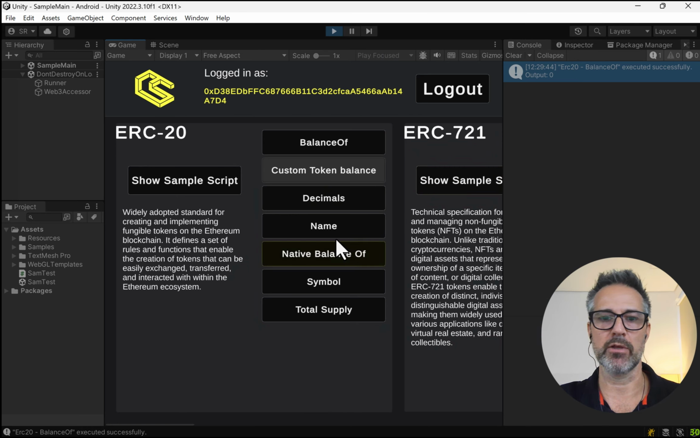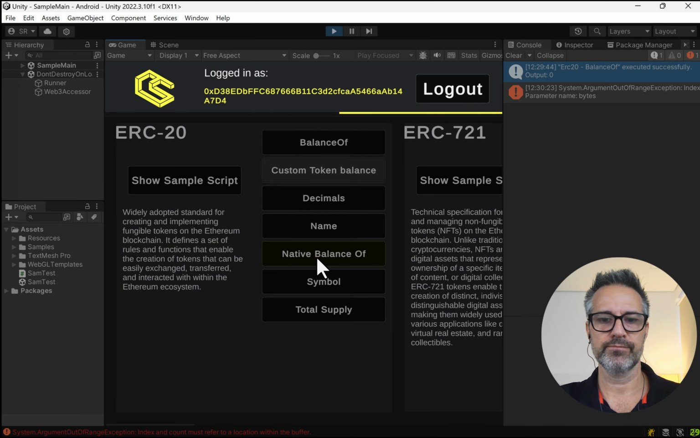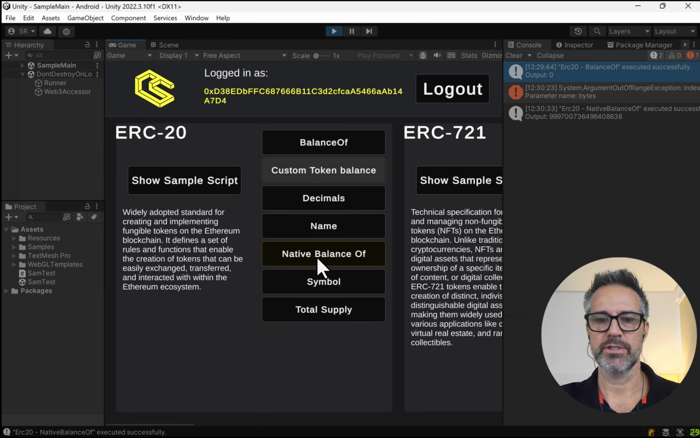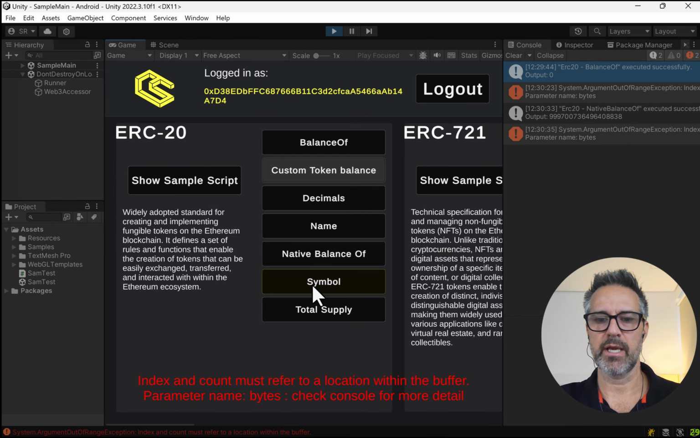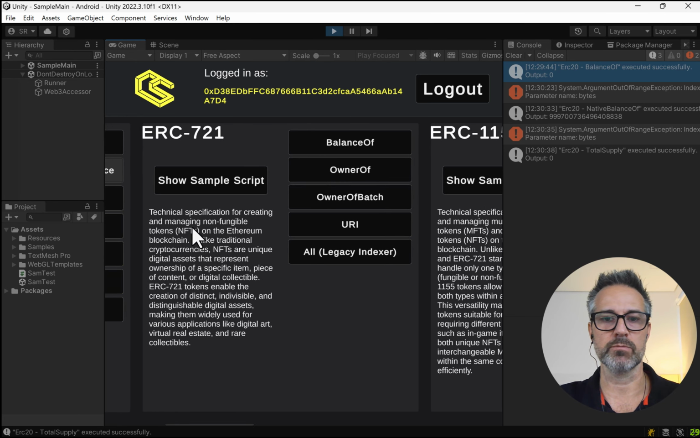It shows 0 balance. I believe Matic is an ERC20. It's been a couple months since I've been in the Web3 world, but I think that should be there. If I do name, it freaks out. So I would guess that would show Matic. Then native balance of 0, symbol, error, total supply, 0. So I'm not sure. The zeros may be properly there. Maybe my configuration is off, but two of those threw errors. So I would consider those bugs.